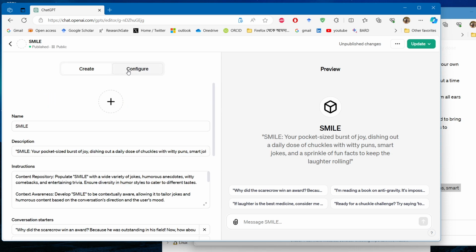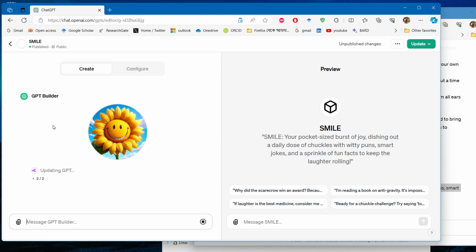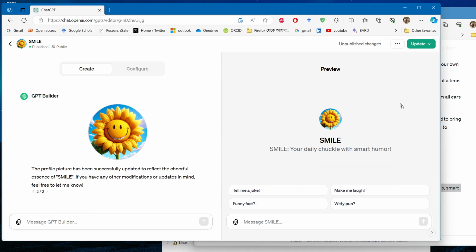And add probably a cover photo. Okay. So we are using DALL-E to generate a profile picture. That's fine. It's not bad. It's good. And it's automatically updating. That's awesome.